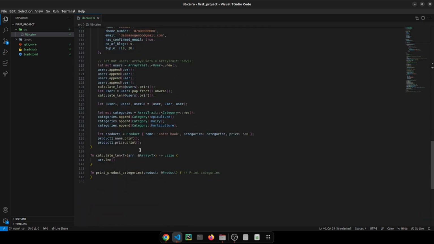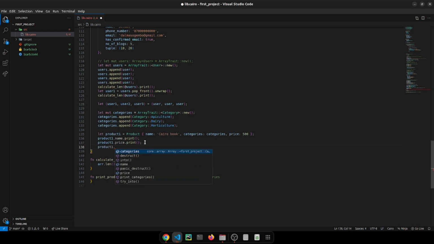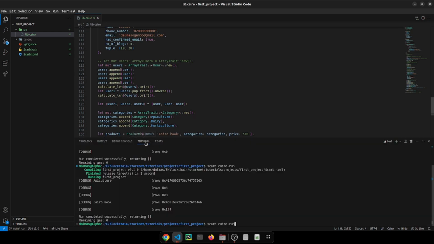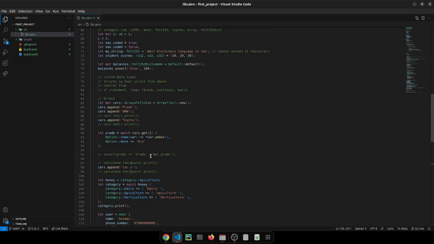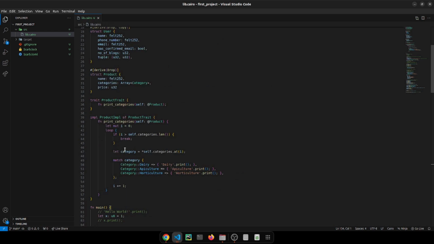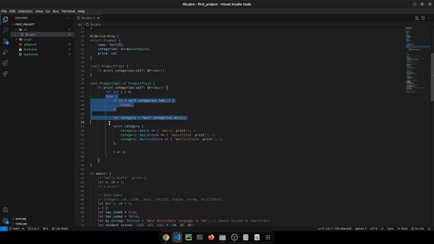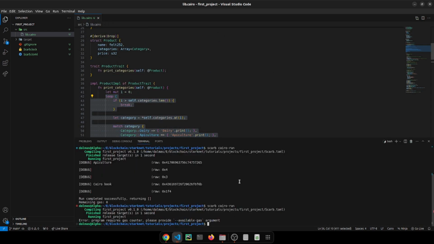So I need to proceed down to sort of print out the product categories. So product one dot categories dot, oh, it's just actually product one dot print categories, like that. So if I run this one, let's see what we get. Oh, so yep, we are getting back to where we started from, the available gas flag. So what's the available gas flag? The available gas flag is required because we have used a loop here. So let's add that one back.